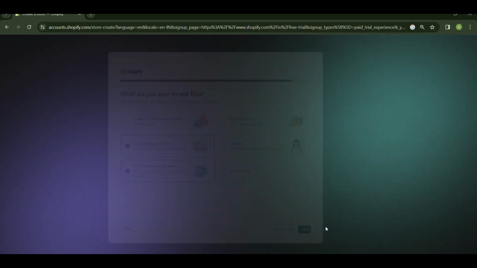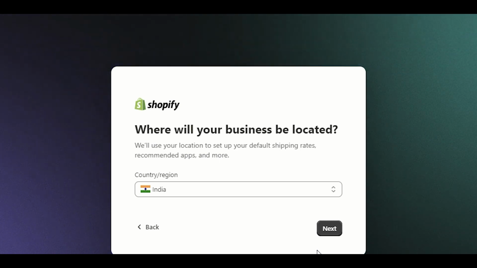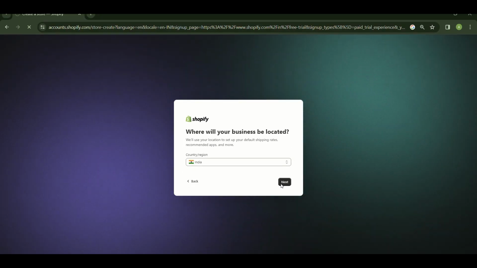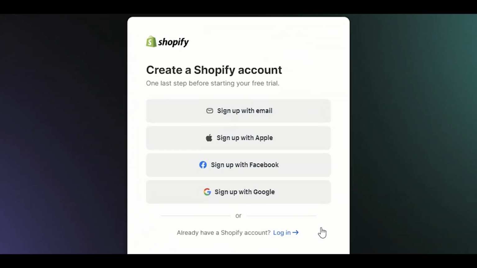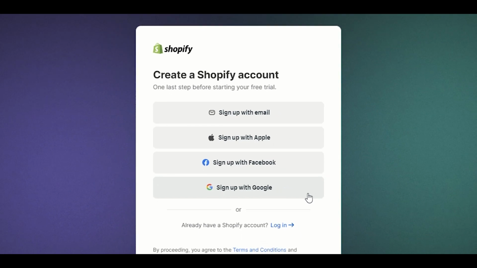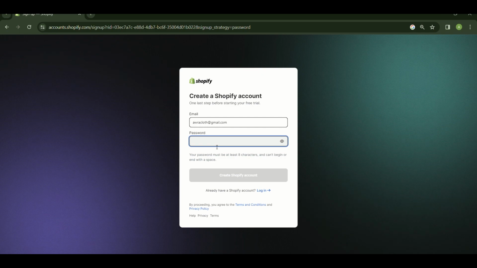Choose your business location next. If you are running your business from home, use your home country. If you have a registered business entity, use that location. I'll choose India for this example. Now, create your Shopify ID. You can sign up using an email, Apple, Facebook or Google account. I'll use my email. Set your password and click on Create Shopify ID to access the Shopify dashboard.